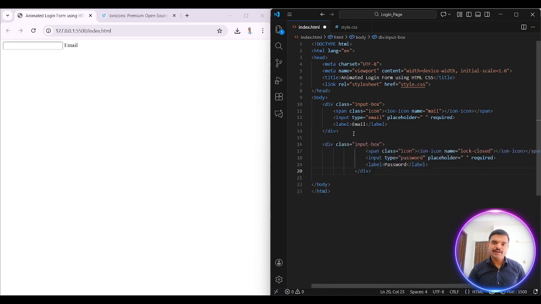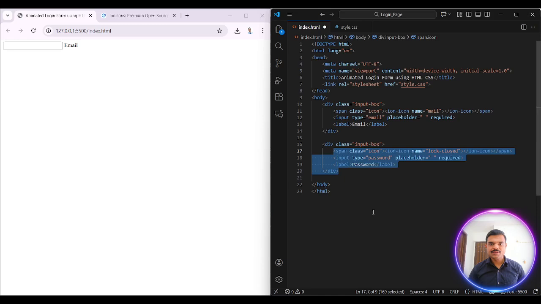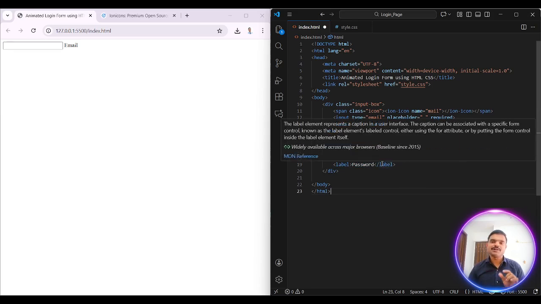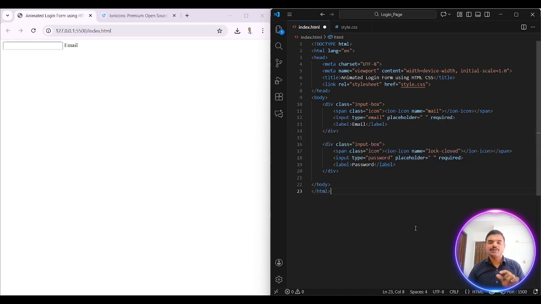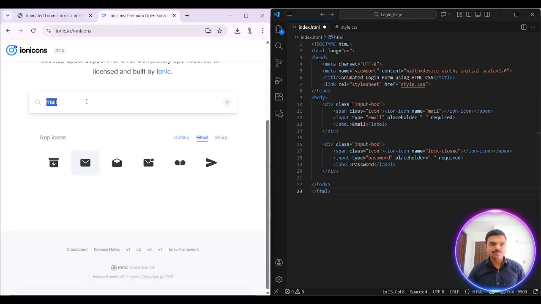Likewise, I will create another division for password. You can see the type of this input box is password. Whenever you write down anything, it will be considered as a password, and it will be blocked. It will not show the words. Okay.